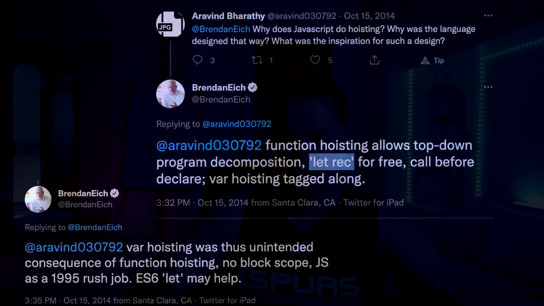And actually, Brendan Eich has something interesting to say about that. Brendan says, why does JavaScript do hoisting was a question. Why was the language designed that way? What was the inspiration? And he's like, let's top-down program decomposition for free, call before declare, blah, blah, blah. Hoisting was unintended. Yeah, the consequence of functional hoisting because no block scope. So he was basically saying JavaScript was a rush job, right? And so start using ES6 as let. So that's a really interesting one.